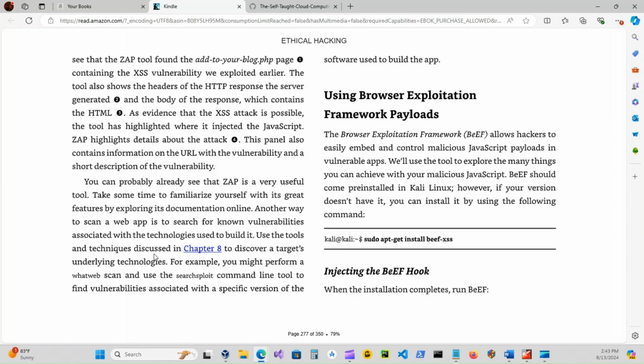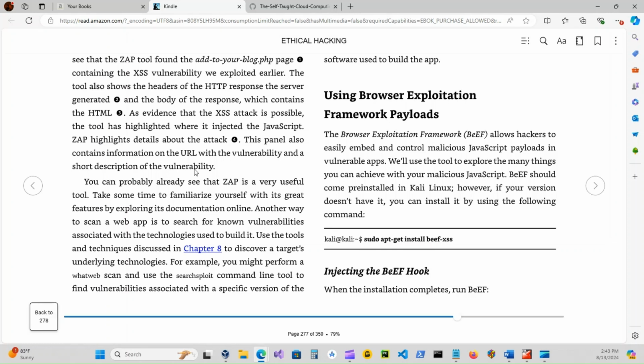Use the tools and techniques discussed in Chapter 8 to discover a target's underlying technologies. For example, you might perform a WhatWeb scan. Oh yeah, WhatWeb. There you go. And use the searchsploit command line tool to find vulnerabilities associated with a specific version of the software used to build the app. Did you get all that?